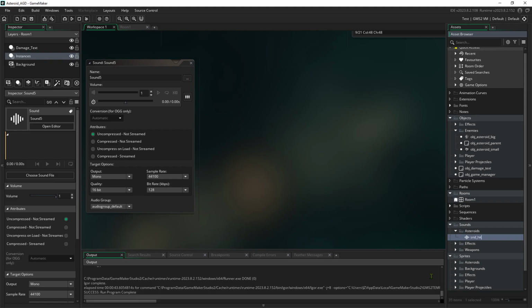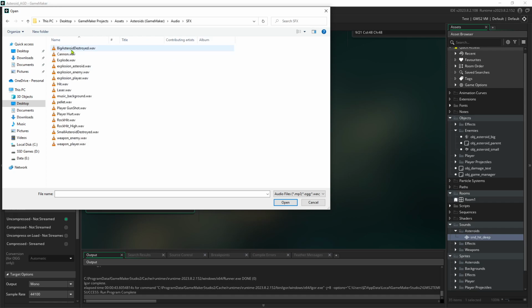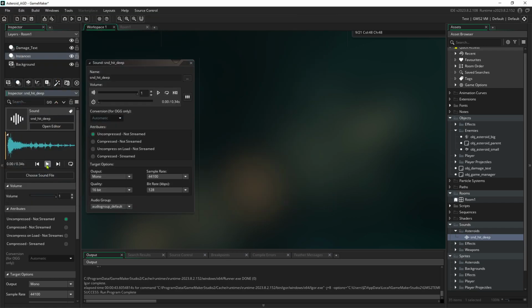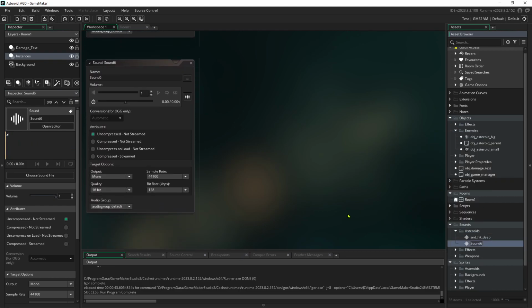This will be SND, and I'm going to make 2 different hit sound effects. I'll make hit deep, and let's go pick a sound for that. That is going to be rock hit. And I know it's not very deep, but maybe. So that'll be our sound effect. We're going to create another one called SND hit high. This is a higher pitched one, and that's rock hit high.